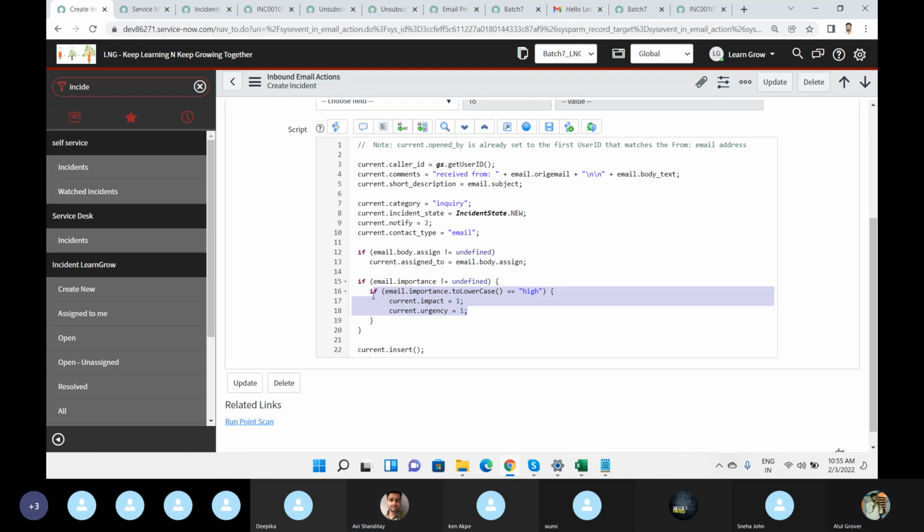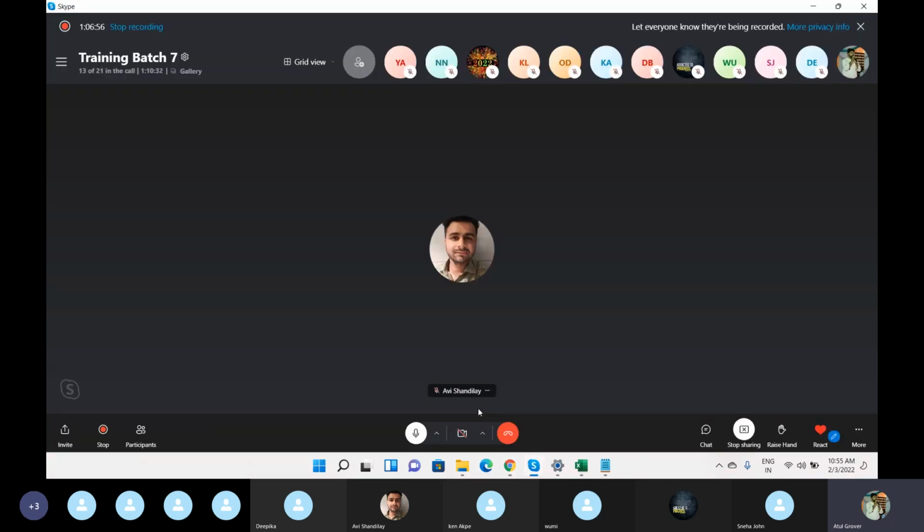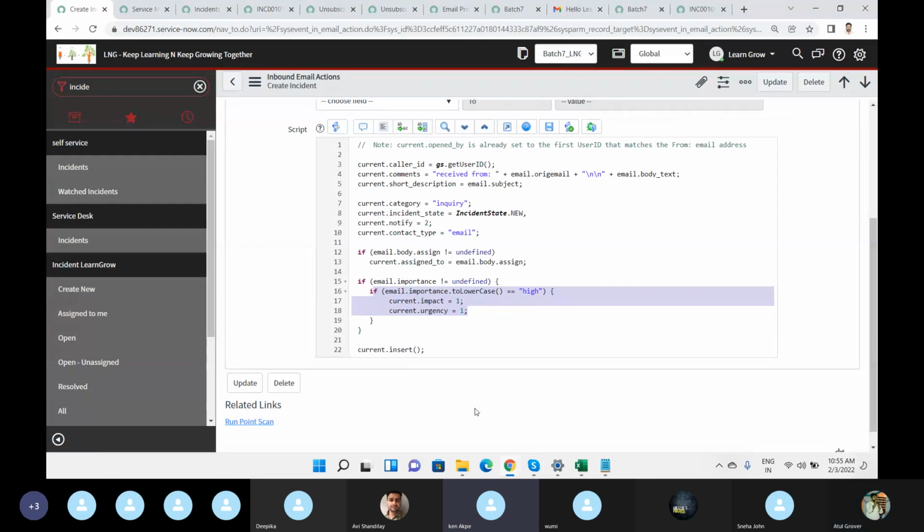Sure, sir. Okay. In the meantime, are we doing this part? Anyone has any doubt till this point? Any question, any clarification? Yes, Kate, go ahead. Yeah, a question. Is it possible to update a particular incident through email? Yes, definitely. Why not?